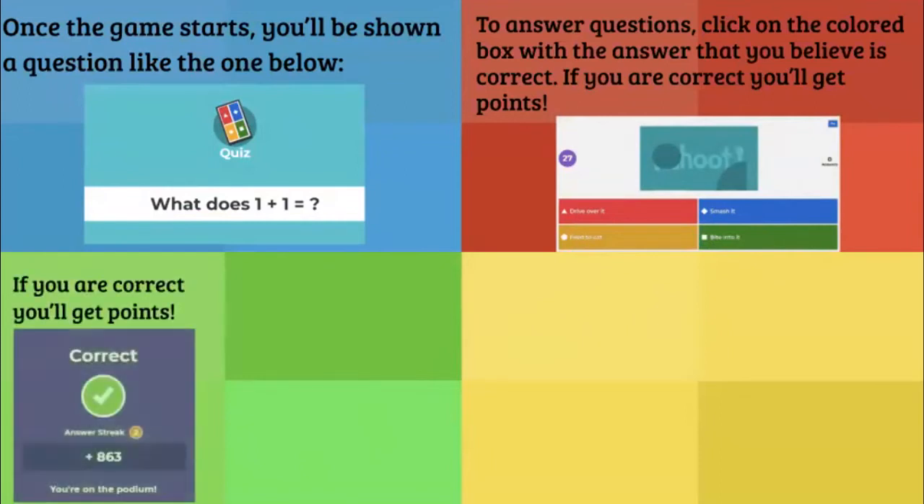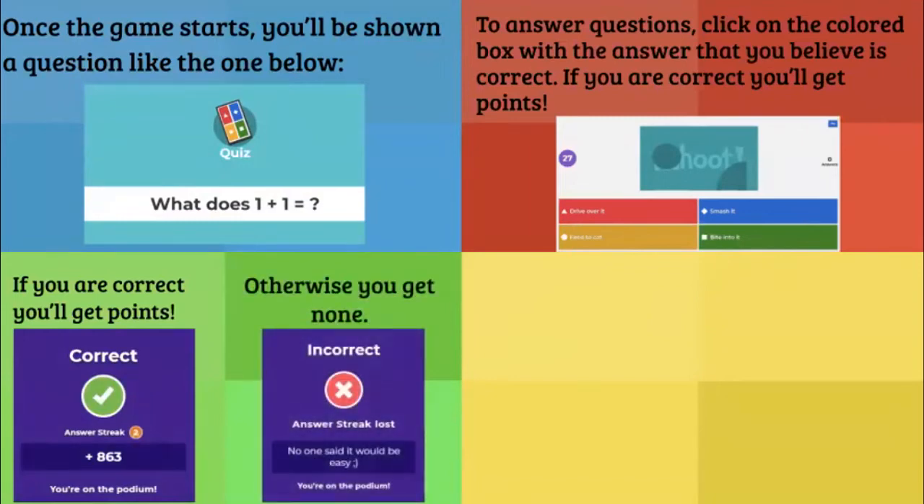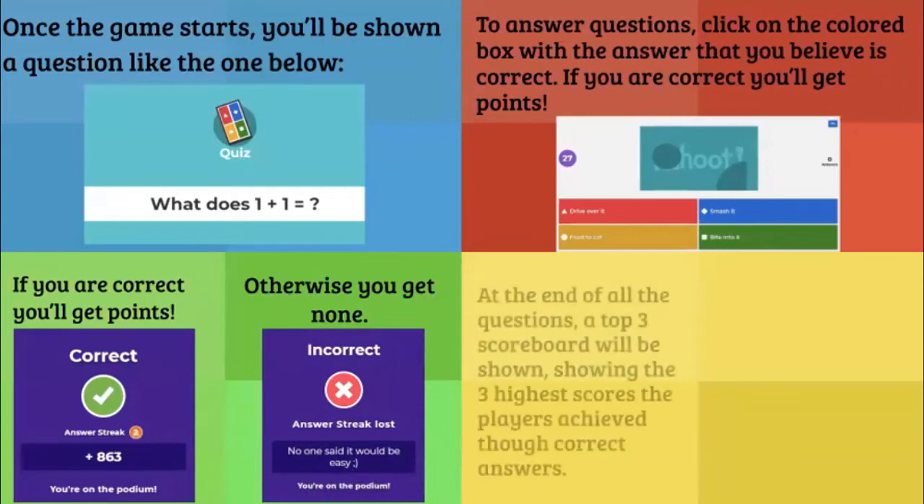Then you will receive points if you are correct, and you can even build up an answer streak if you have multiple correct answers in a row. Otherwise, if you did get it wrong, it will say incorrect, but it will tell you something motivational, such as no one said it would be easy. So keep going, don't quit, but you will not receive any points.